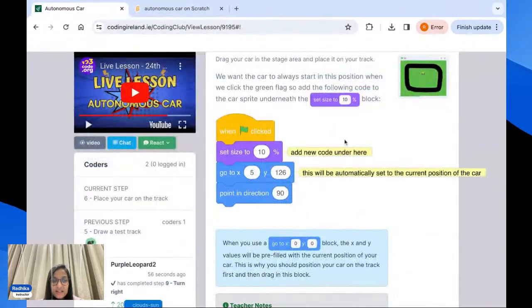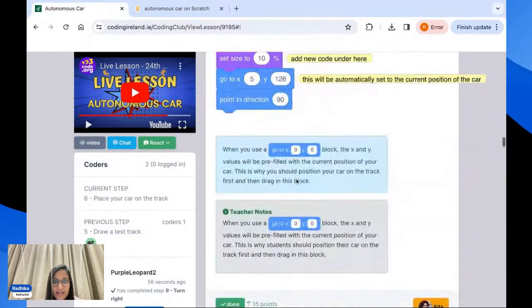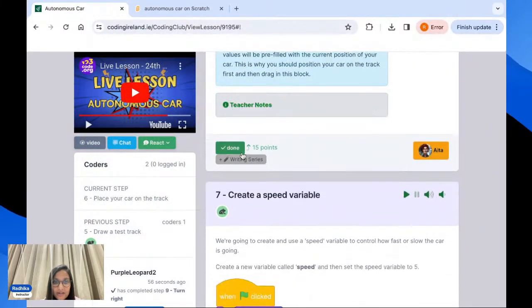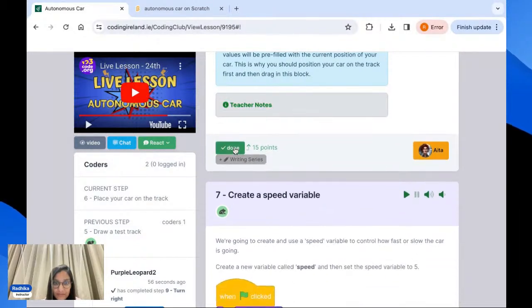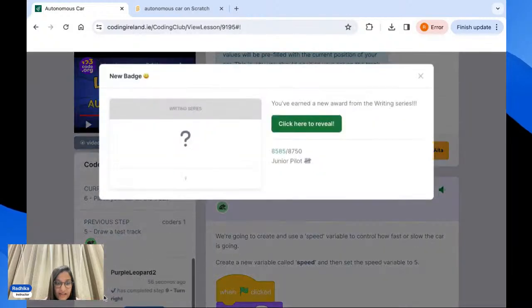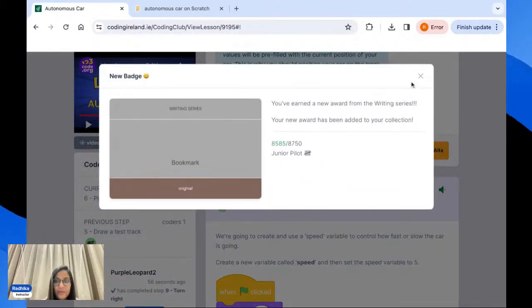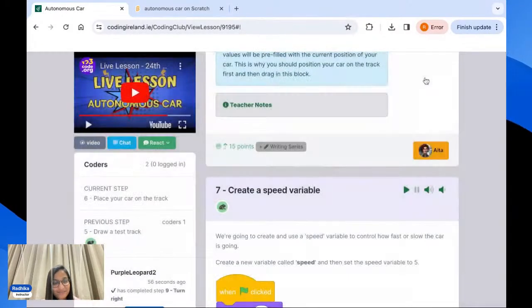So we have set the initial conditions and we are done with step number 6. Any doubts, guys? No? All right. And we get a bookmark.